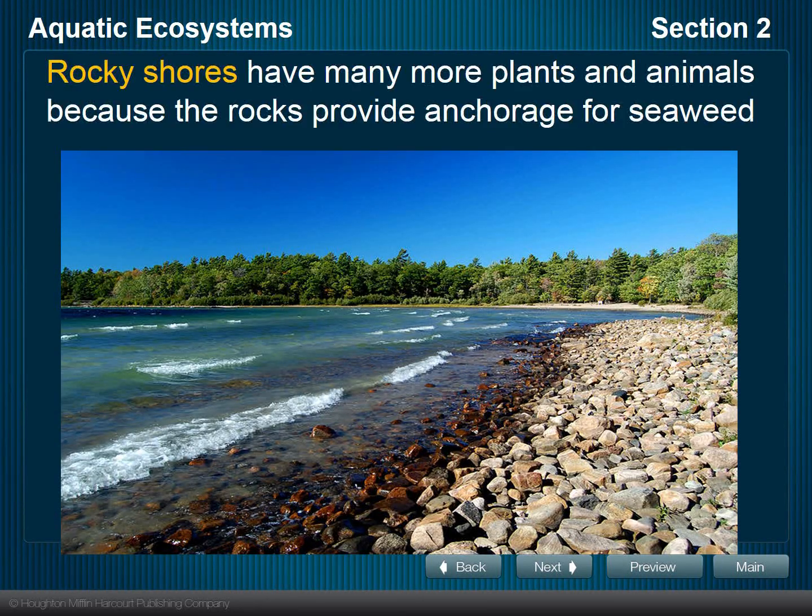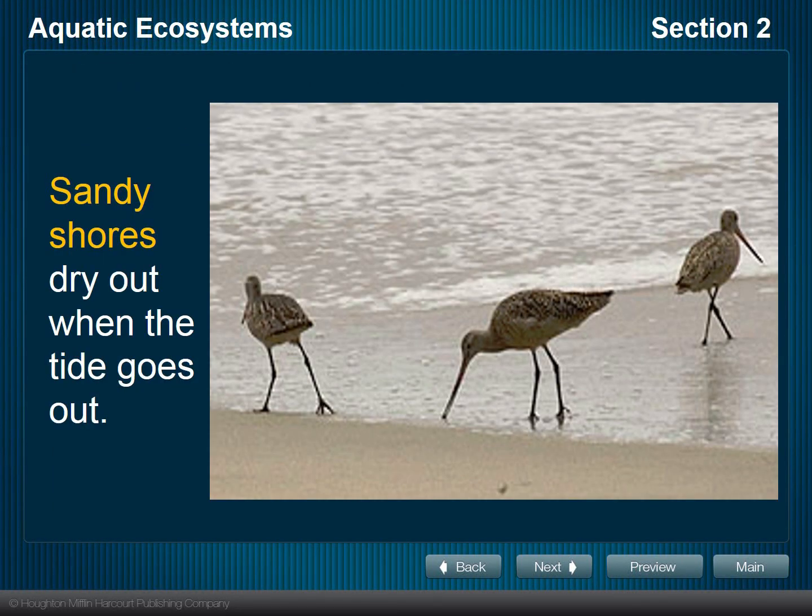Rocky shores have many more plants and animals than the sandy shores do because the rocks provide anchorage for seaweed that animals can live on. Sandy shores dry out when the tides go out. Animals are adapted to the effects of drying and exposure to low tide. Birds prod the sand for animals that have not buried themselves deep enough to escape the tidal pull.